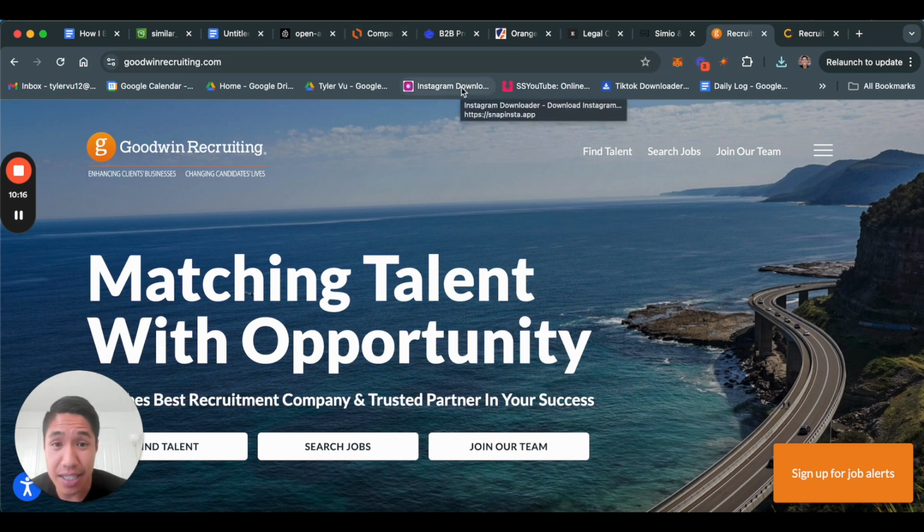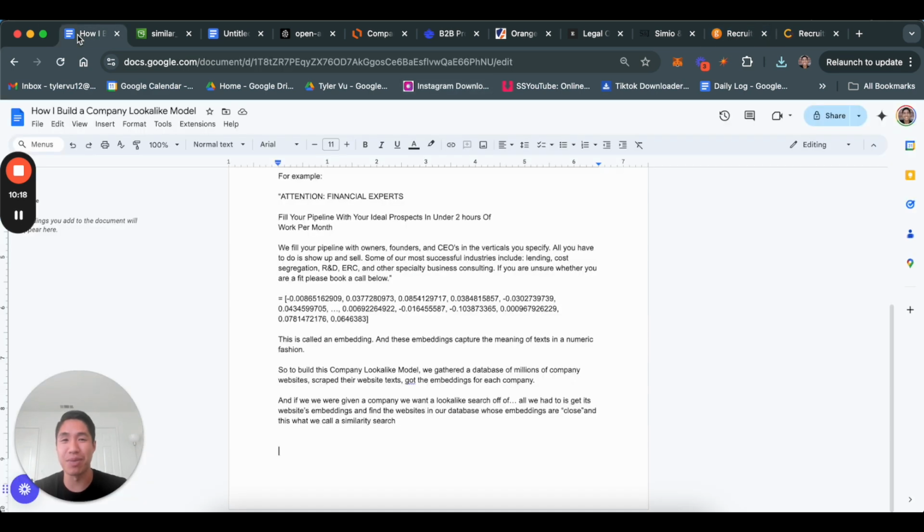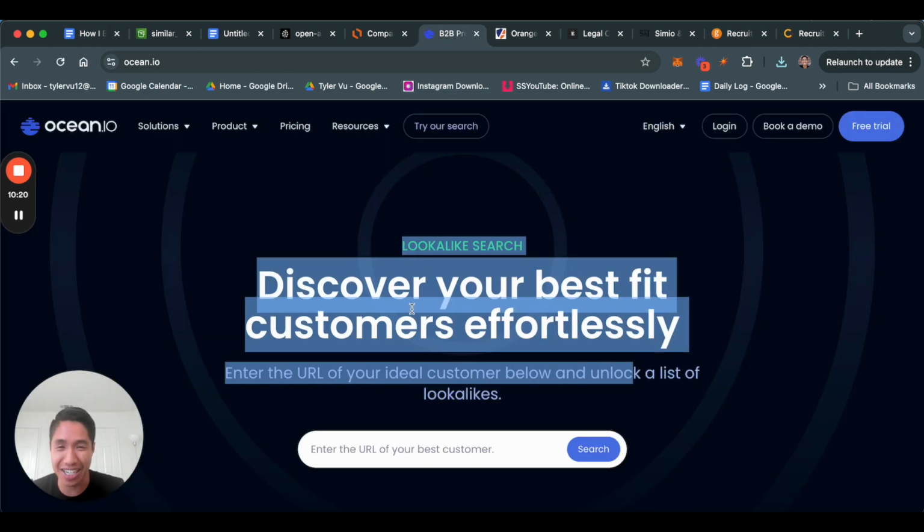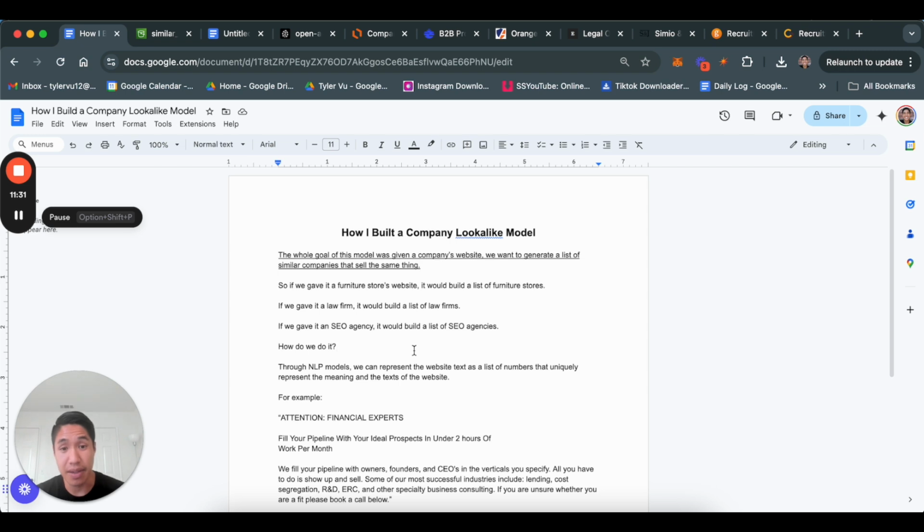But that is the entire pipeline. I'm not sure how Ocean exactly does it, but I'm fairly 95% confident they use embeddings along with other things to get a good lookalike search, because their product is phenomenal. But this is the base underlying of how Ocean.io is built. And that's pretty much it.